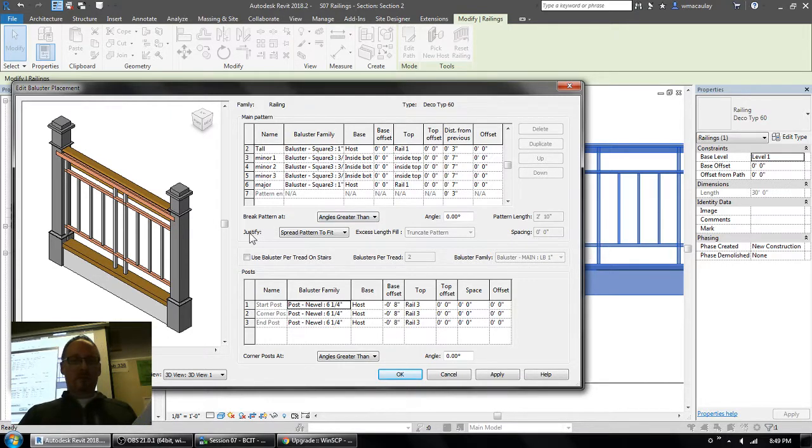Well, that's where we have this justify option. So you can either center justify them, or you can get Revit to fudge the spacings that you used here to try and make sure that you get an even amount of these modules. So for something like this where you're just using pickets, the spread pattern to fit works really well.